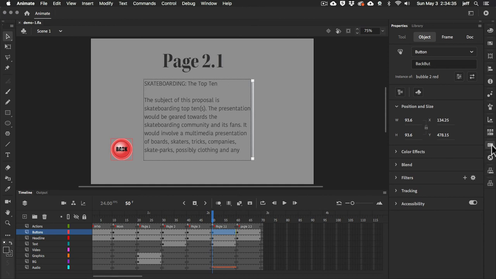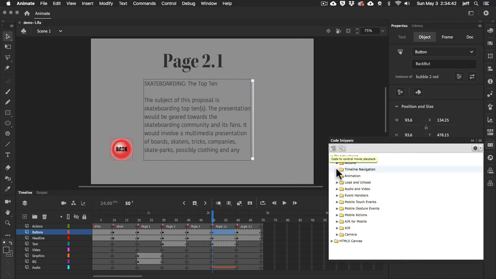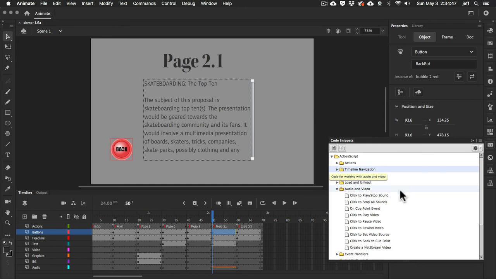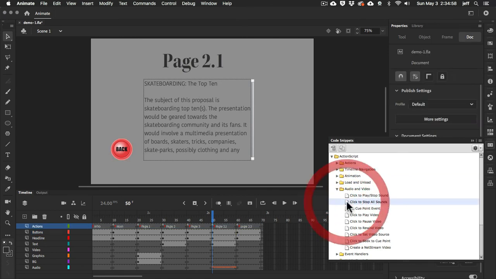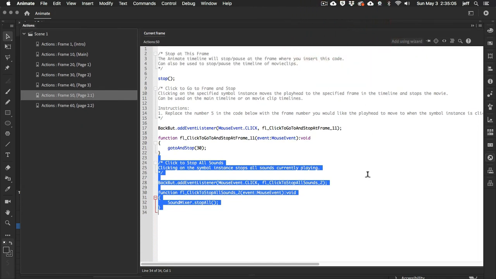We'll go to our code snippets and open that up. We will then close the timeline navigation and go to the audio video folder right there. Here is where we will see this. It says click to stop all sounds, which means when the button's clicked, anything that's playing will stop. Let's double click that, and this opens up in our code window. I'm going to make my code window big because we need to see everything here.